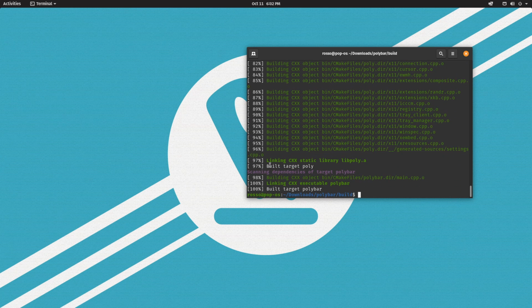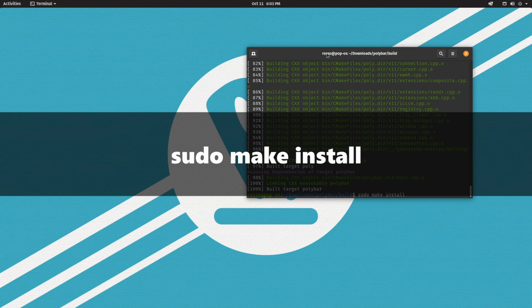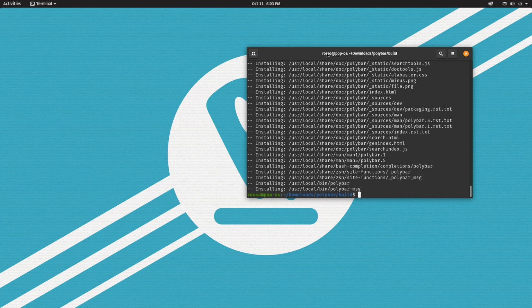And once it's done building, we can then install Polybar with this command, sudo make install. And once that's done, Polybar should be installed in our system. Now that we have Polybar installed, the next thing we need to install is our compositor. So the compositor we'll be using is Picom.